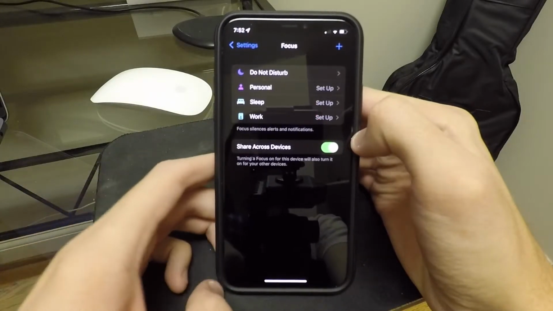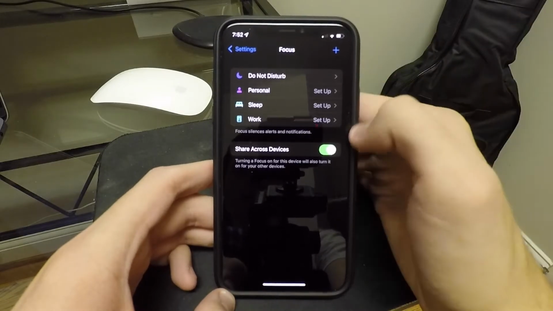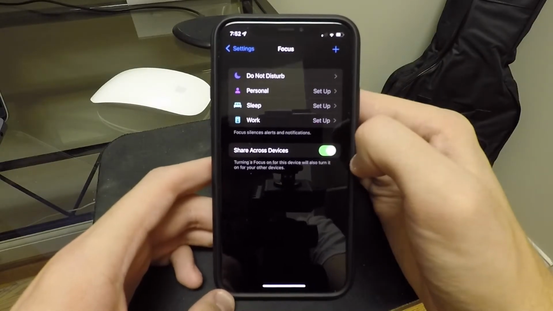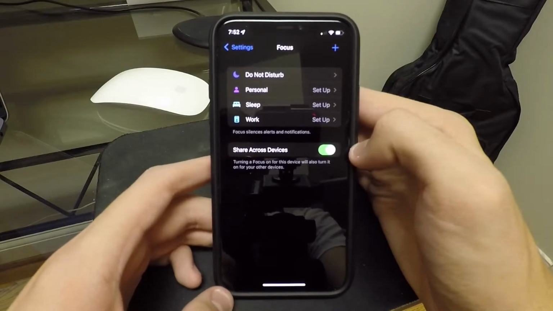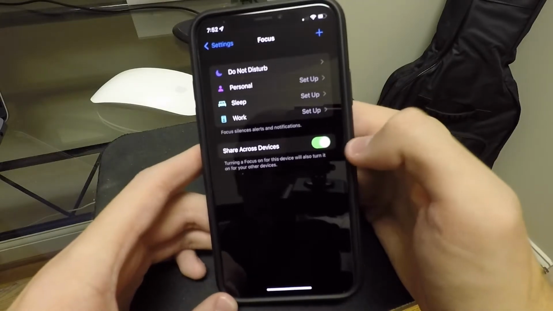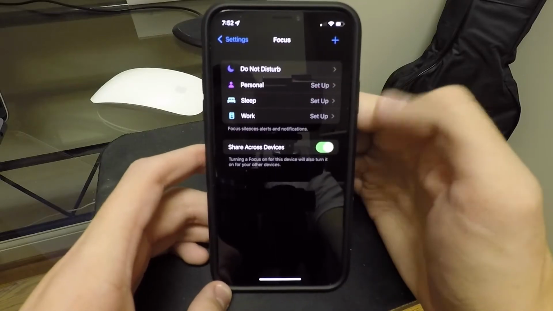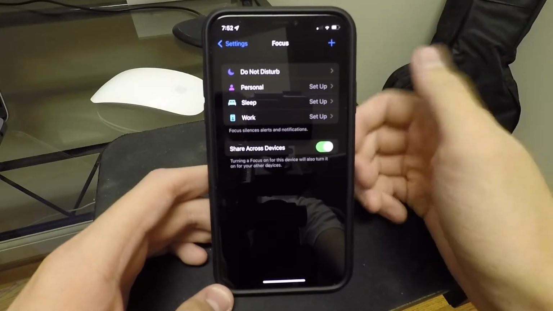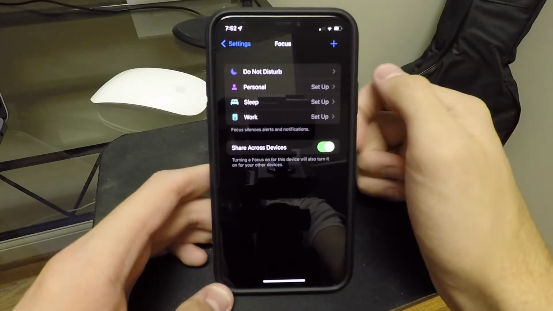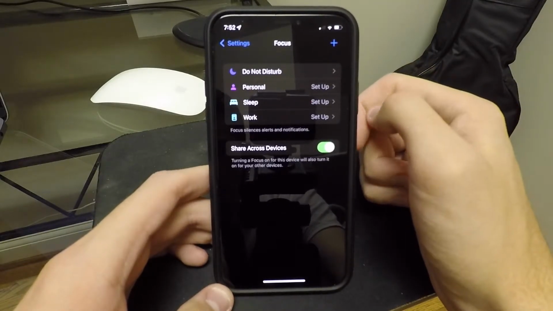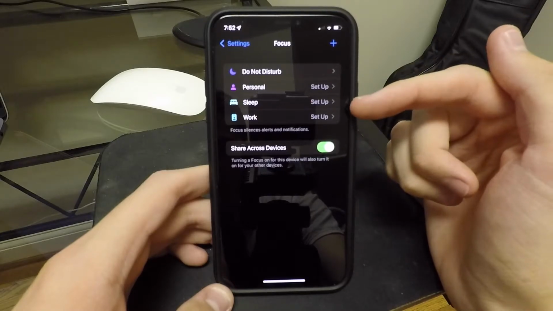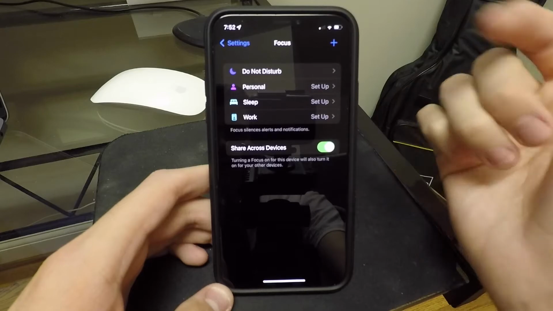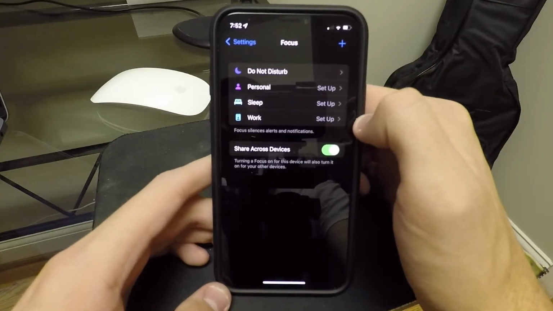And Apple's also opened up the API for Focus, so that other developers can make their own apps to work with this. And then the final thing is you can share your focuses across all your devices. So whatever you set up here on your phone, for example, it'll actually work on your iPad as well. So all your things will appear over there, and if you turn one on one device, it'll automatically turn on the other one as well.